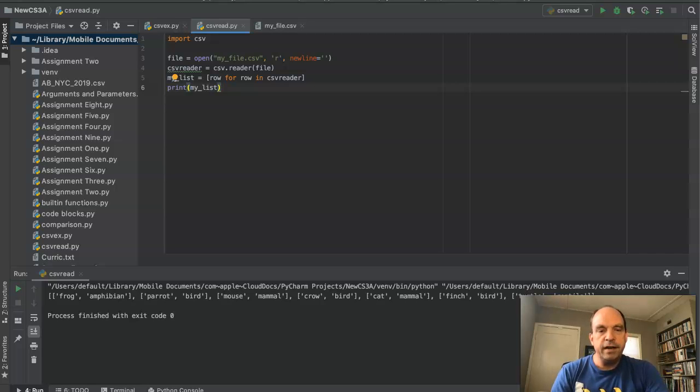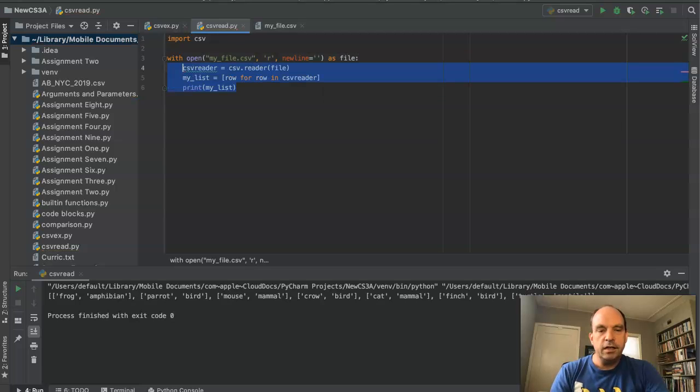So instead of saying file equals open, we'll say with open as file. We have to put a colon here because we're expecting a block. We'll indent all of this. And now the file handle file is only valid inside this block. Once we complete the block, Python will automatically close the file and discard the handle. We can use this both with reading and with writing.